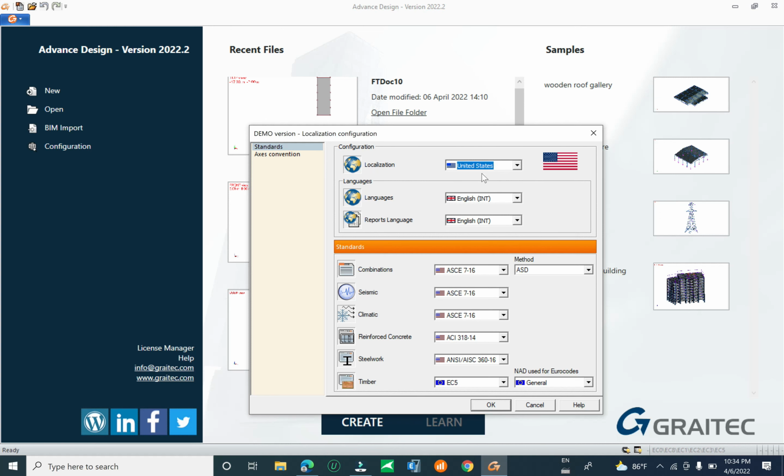The localization you can change, and for the language you can also change to the language you want. You can change to French or German or other languages. And the design report is the output report in analysis. After you complete the analysis and design and you want to generate the design report, you can also change it to another language.